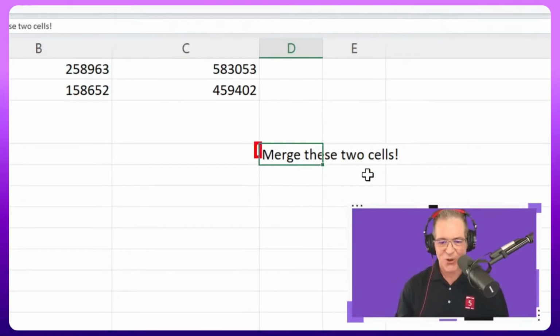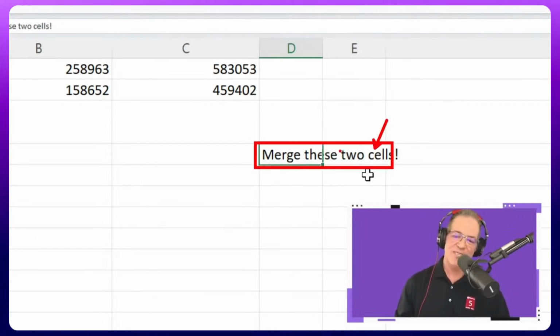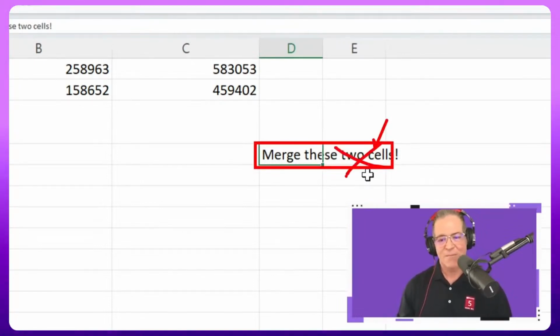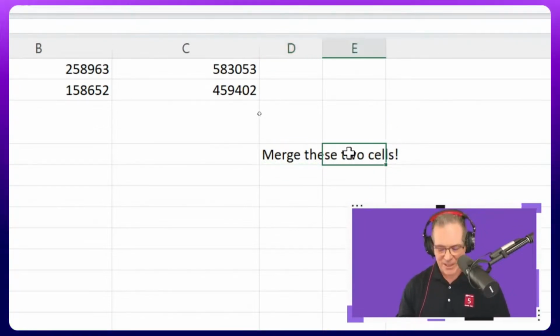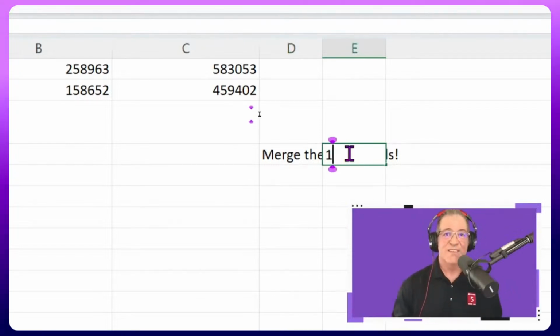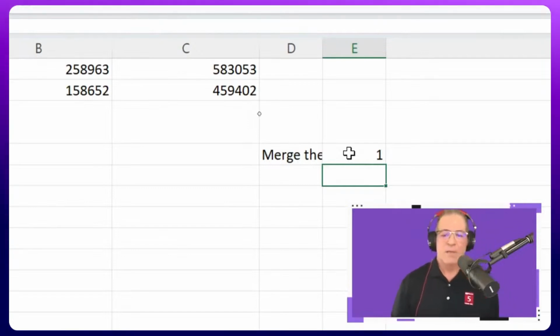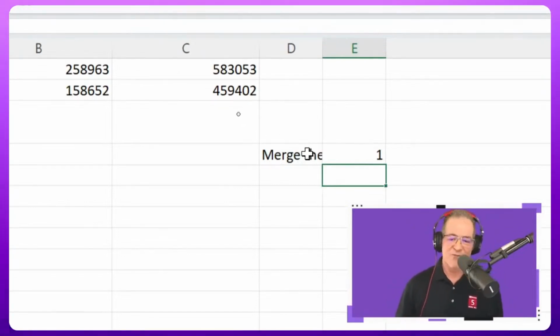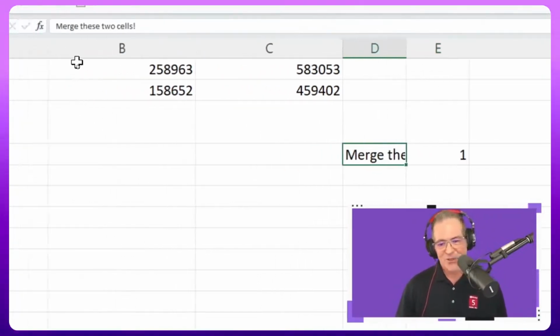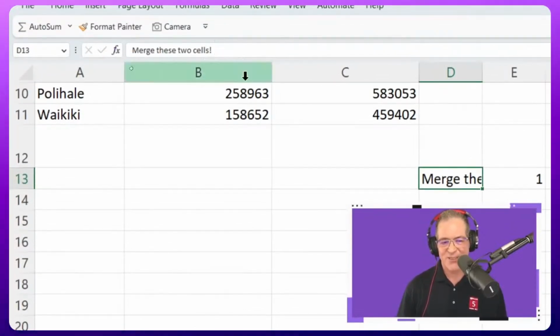So this is just overflowing. The moment that I put something in E13, we're not going to be able to see that. So let me just type the number 1. Bam. See? Now we can't see the rest of it. It's still there because when you look at the formula bar, it's telling us the contents of cell D13.